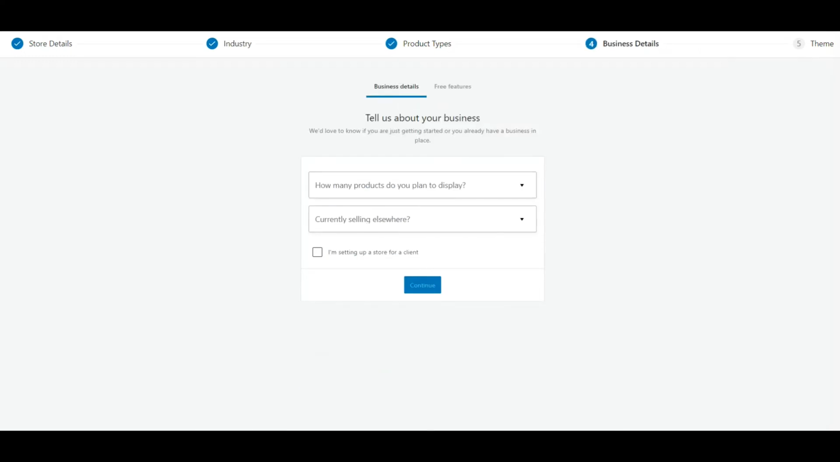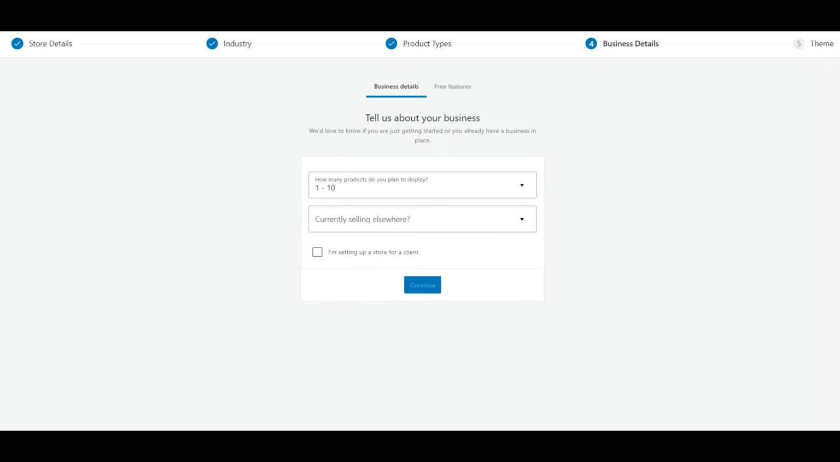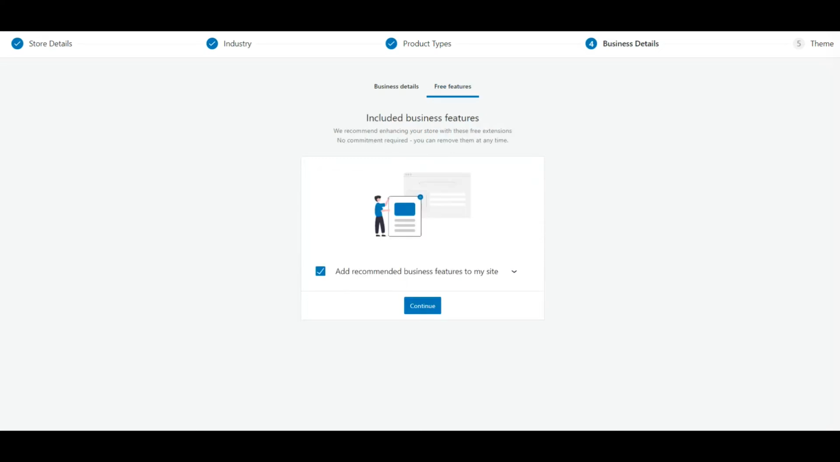Under business details, choose the number of products you want to display on your website and app. Indicate whether you are currently selling elsewhere. If you are setting up this website for your client, mark the last box. Then click continue.